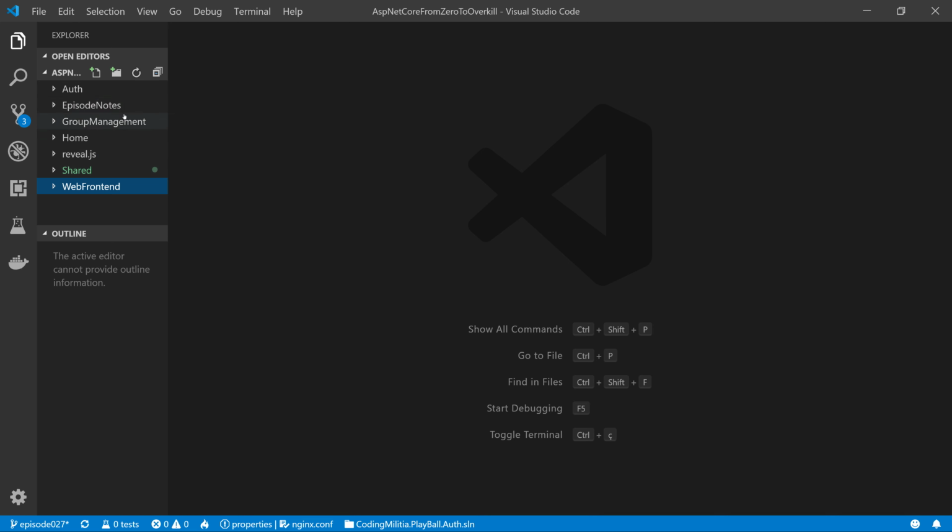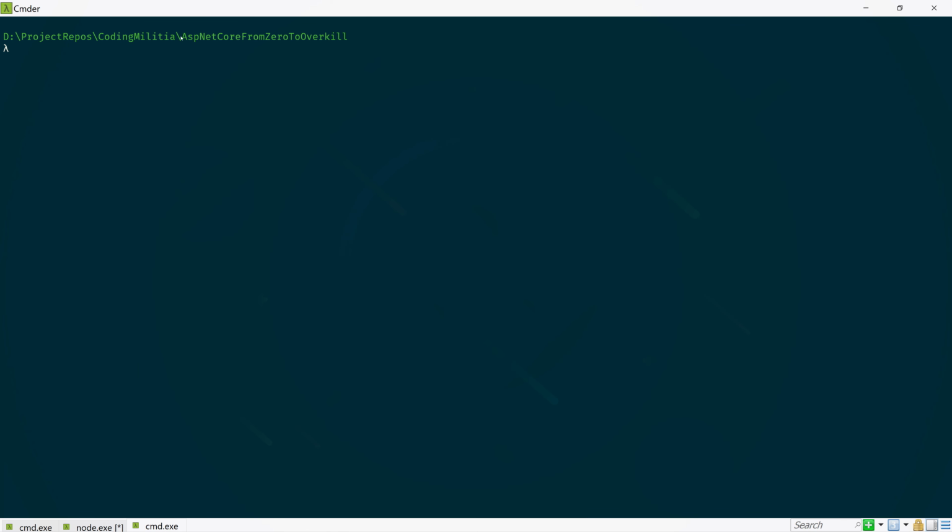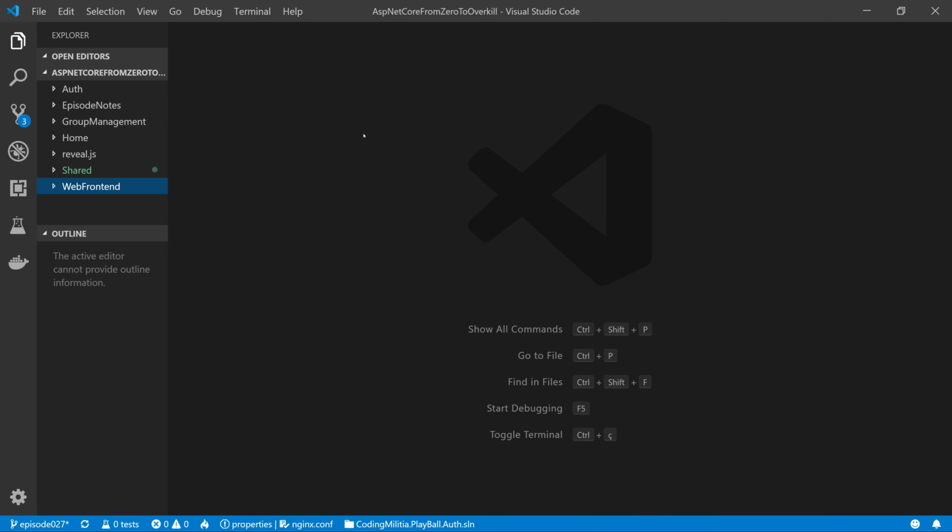So I have here, this is basically open on the folder for the ASP.NET Core, all the repos are here. So I have Visual Studio Code open here because we'll need to create a couple of files. We'll use group management as our sample. The authentication service and the web front-end server would be exactly the same, so we're just gonna use one of them. So group management it is.